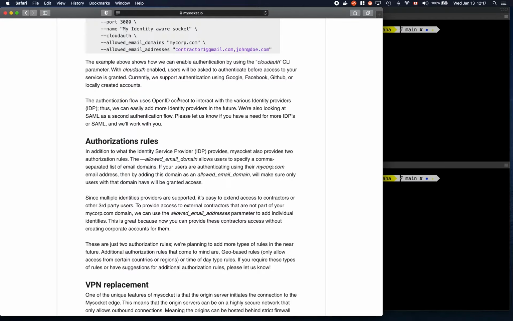We do intend to add more authorization rules. For example, geo-based rules, like maybe only allow access if you're located within a certain country, or time-of-day based rules, so only between 9 to 5 if you're located in, say, Canada or the US.